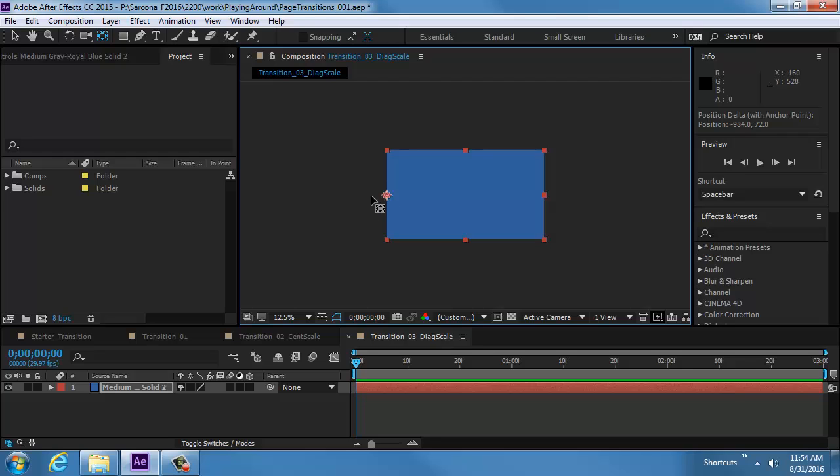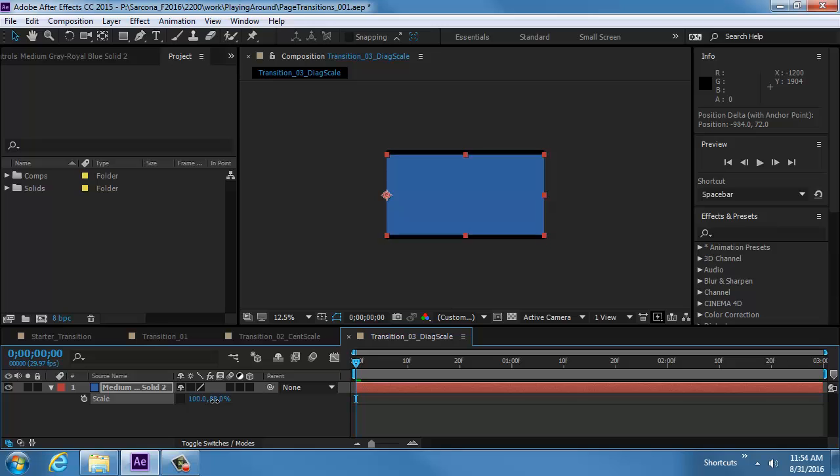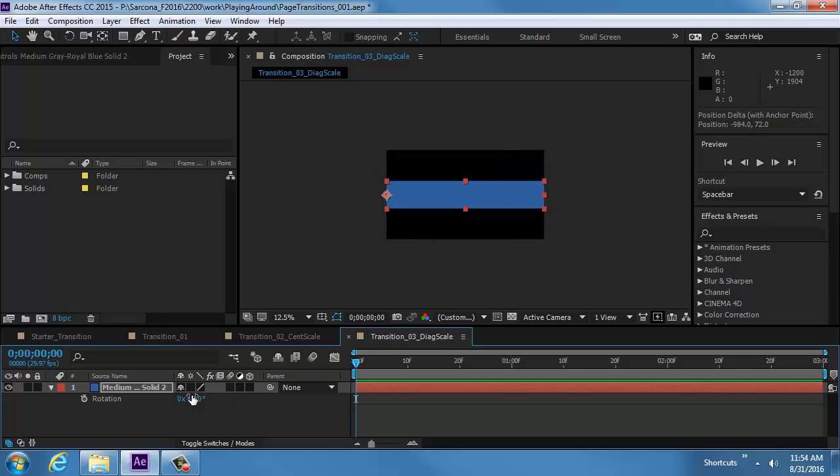Okay? So then I'm going to go back to my arrow tool, which is V. I'm going to go to my scale and rotate, and I'm just going to scale it down, rotate it, and position it.